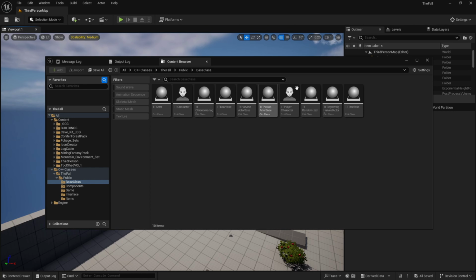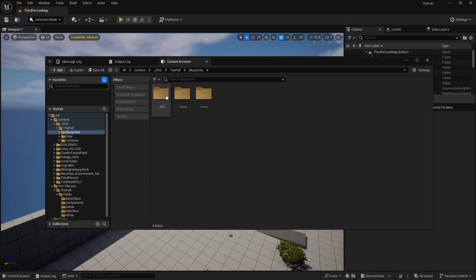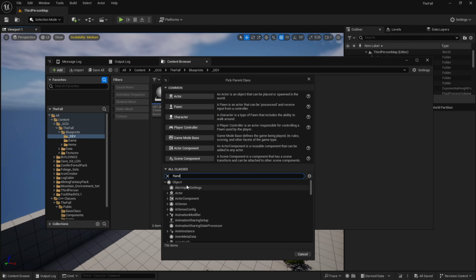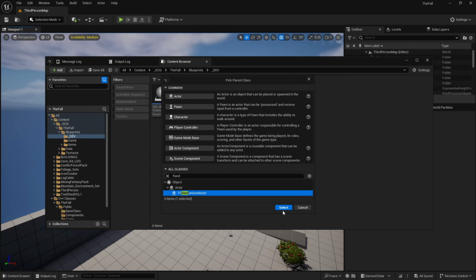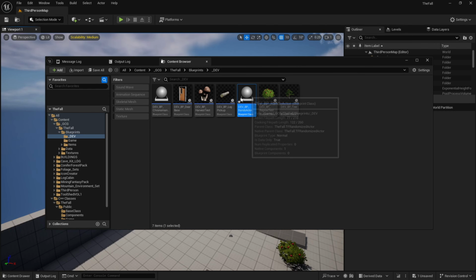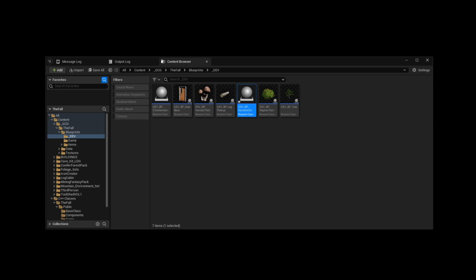You can see, where is it? TF randomized actors there. I'm going to go into our project file, the content project file, the project, the blueprints, dev, and randomized. And this is just going to be dev underscore BP rando actor. Open that up. And what I'm going to do here, I'm just going to bring the content browser back up.